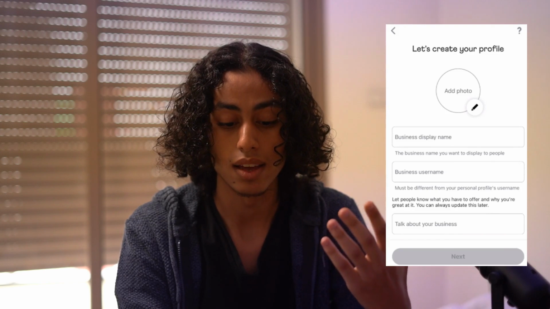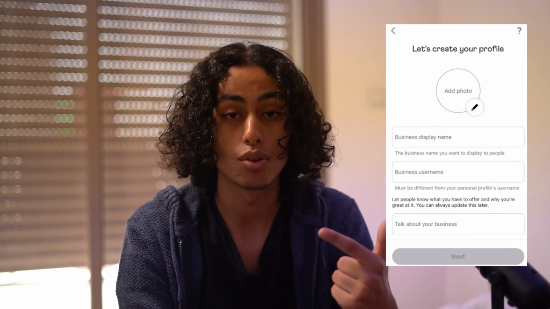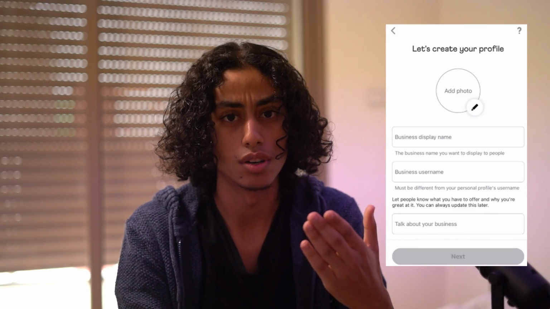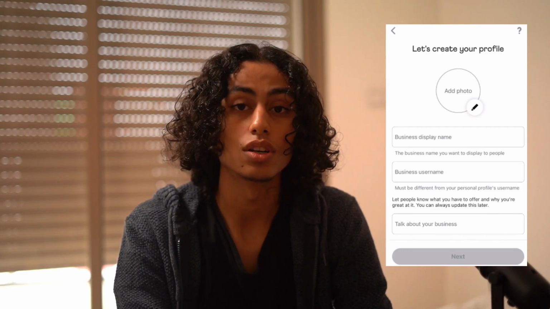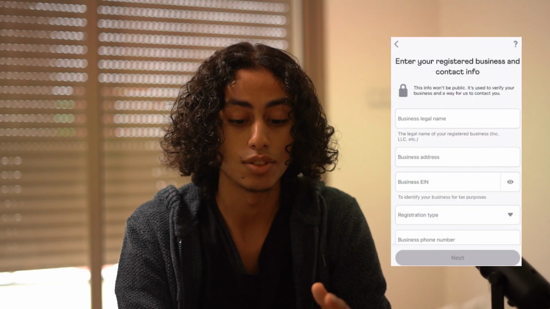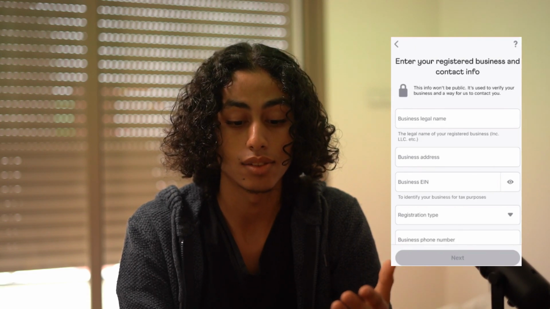display name, business username, and talk about your business, and then the category of your business. And you can also add your photo or the photo of your profile. Okay, after doing this, you just need to click on next. And after, what you need to do is to enter your registered business and contact info.